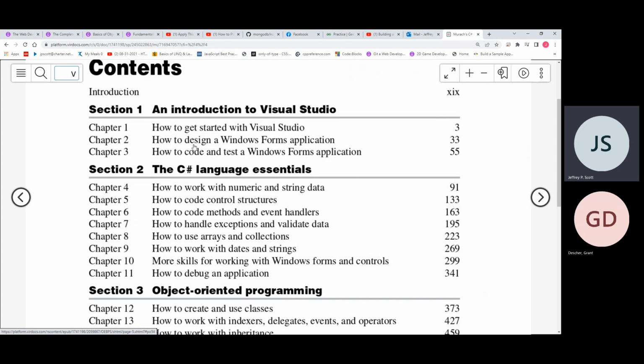So we went through, there was not a whole lot in section 1, but in section 2, you should now be comfortable working with numeric data and working with string data. You should now be comfortable with working with control structures. You should understand if statements. You should understand switch statements. You should understand for loops. You should understand while loops, even do while loops.